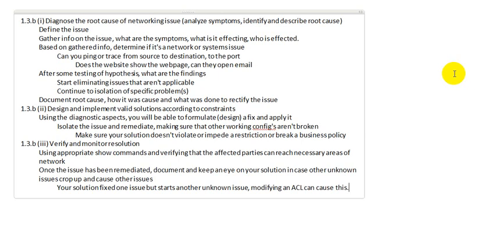So now, this is kind of a key feature right here. Make sure that the solution doesn't violate or impede a restriction or break a policy. That's going to be kind of key. Even when you're in off hours, technically, you're still constrained to what you can do.